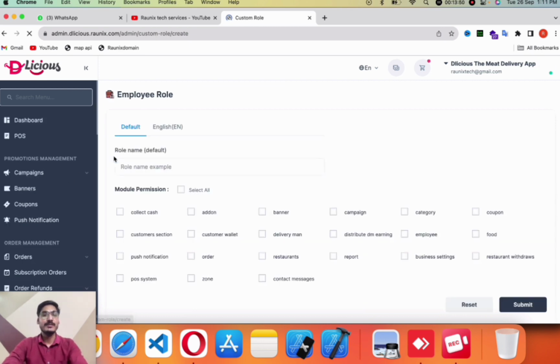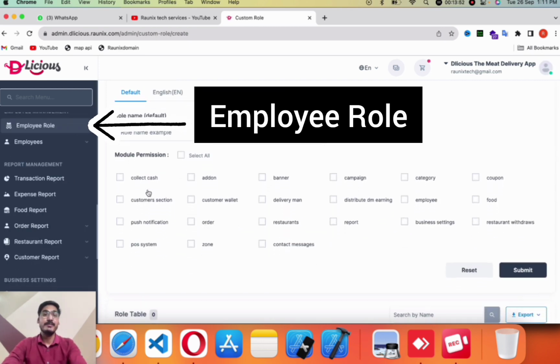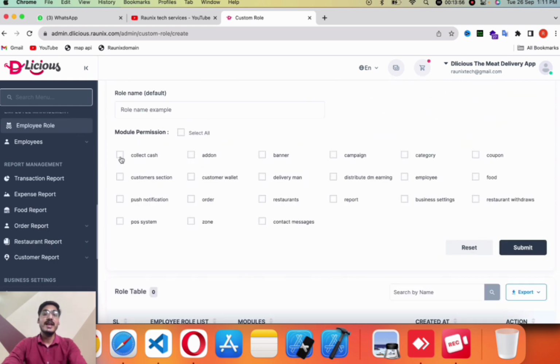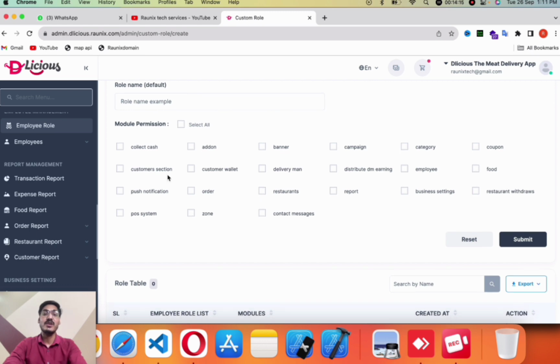In the next option, we have given the employee roles. You can create unlimited roles from here, like cash collect, add-ons, banners, campaign, category, coupons, consumer sections. If you want to create a role for consumer support, then you can choose consumer section. When a person or your employee logs in as consumer support, then they will be able to see only consumer sections and nothing else.